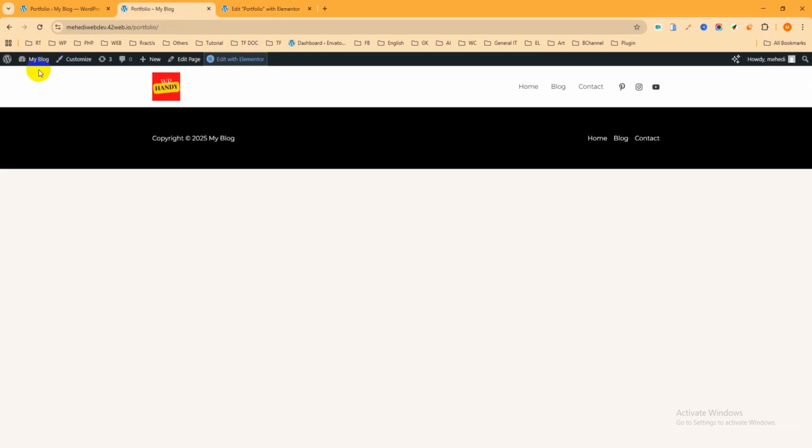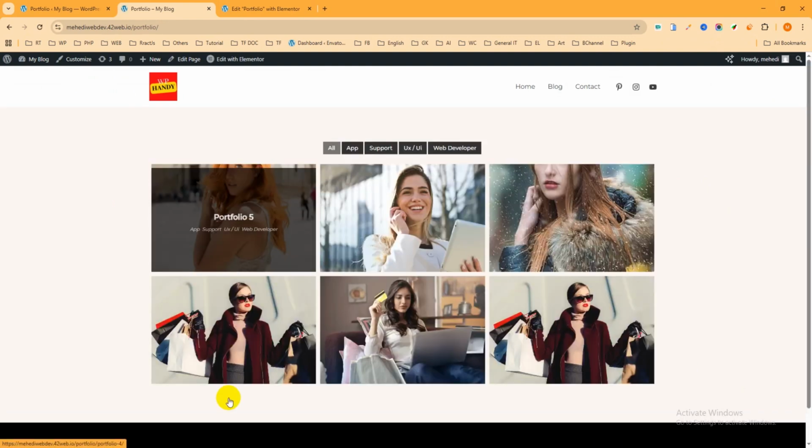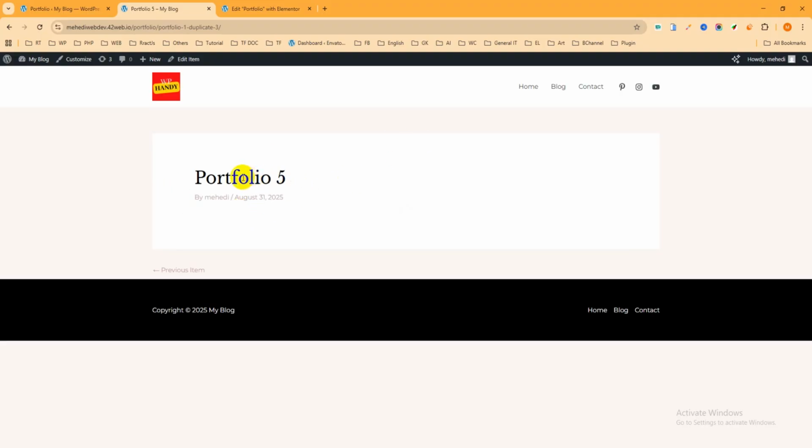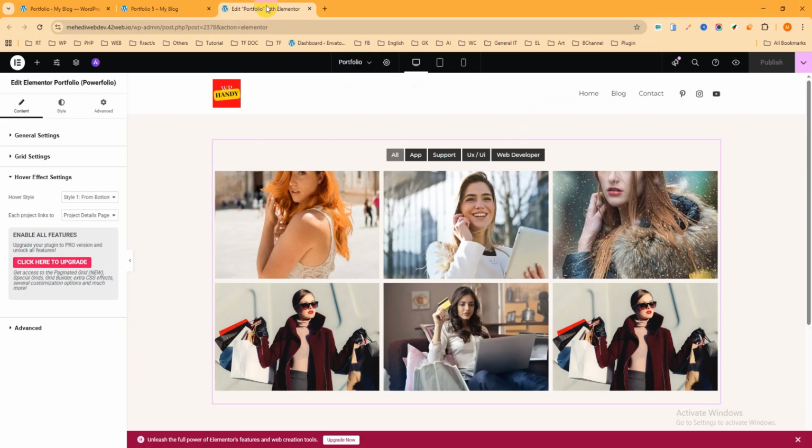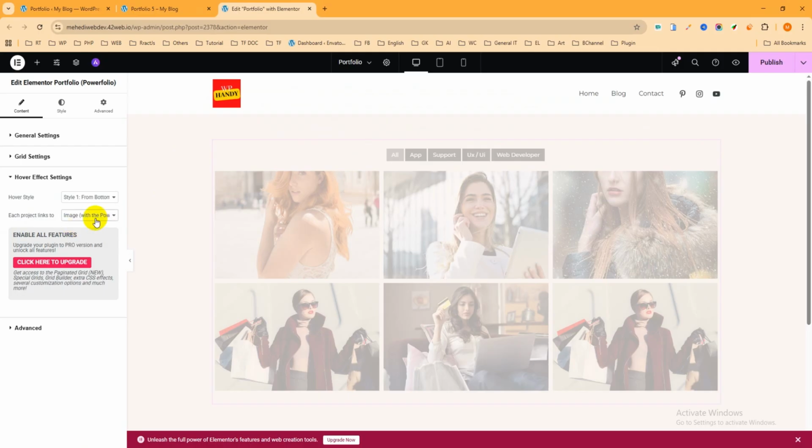So go to the website and refresh this page. We just click over here. Okay, you can see it goes to the single page. Okay, now again go to the Elementor editor, and I want to change it. It's project link. I want to give it like image with the portfolio lightbox. I want to give it.